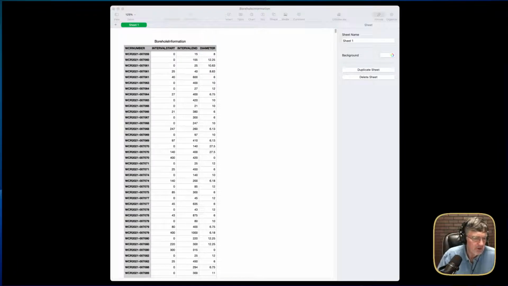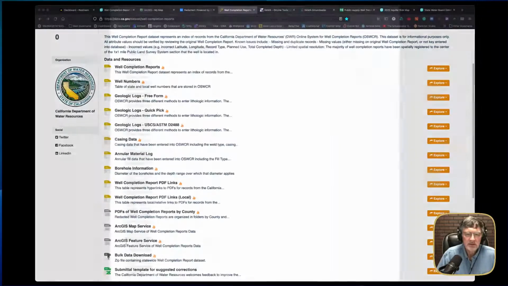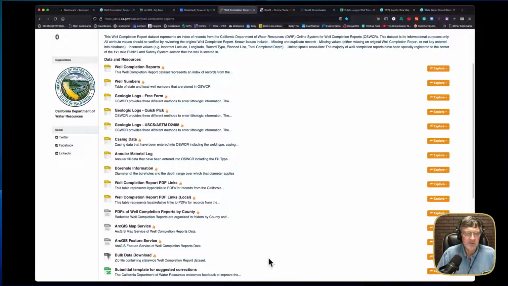So if we can go back to what I was showing you here. I was showing you casing data just there, and you can see that database, but here are our geologic logs, the well numbers. You can start to pull all that together in your own database and then manipulate the data, and this allows you to do that. Like I say, it's a little clunky to use because you've got to download the data.